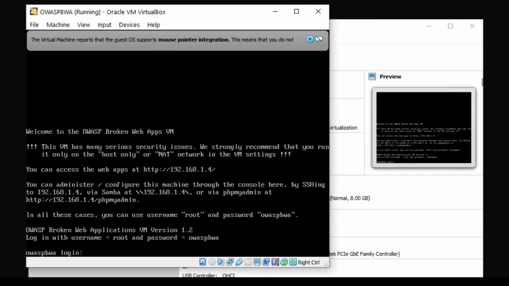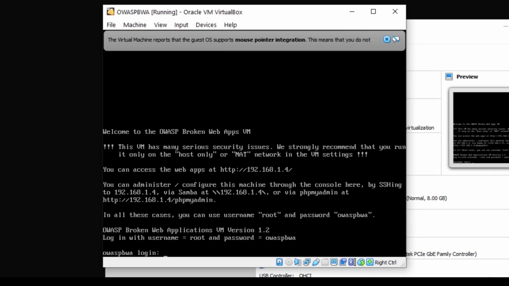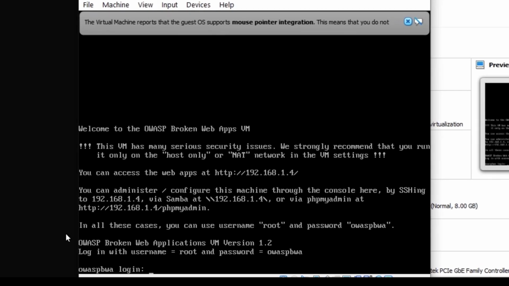And here it is. After 2 or 3 minutes, the machine is ready to use. Now, you might notice that it doesn't have any display whatsoever. Instead, we get this command line interface that we can use. And it's made like this so that the machine can take as little space as possible and it can be made as fast as possible. Of course, in order for us to actually be able to access this command line, we need to log in first. And it tells us down here that we can log in with username root and password OWASP BWA. So let's type that in.